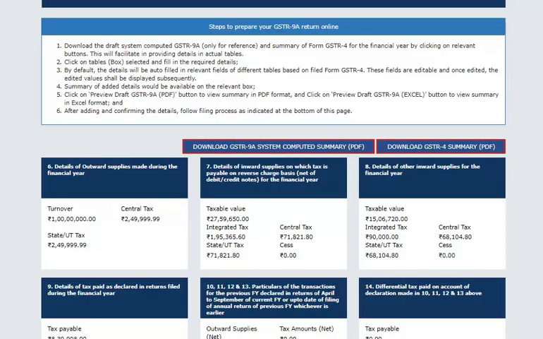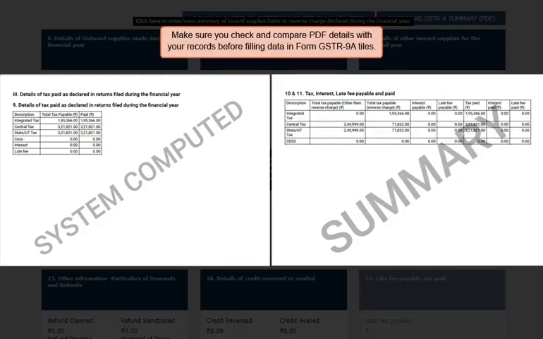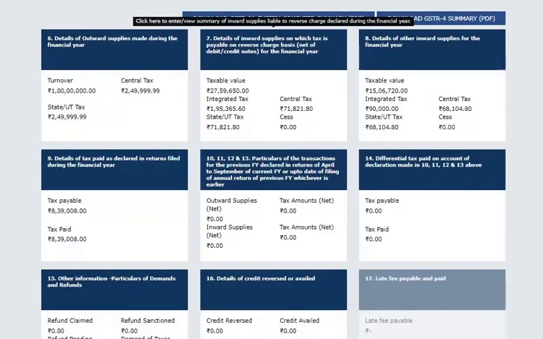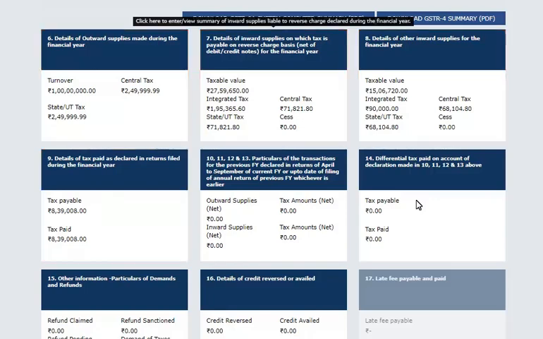Click these buttons to download the system-generated summaries of Form GSTR 9A and GSTR 4 respectively. You can easily check and compare details given in these PDFs with your records before entering the data in the relevant tiles of GSTR 9A Annual Return for Composition Taxpayer page. Tiles 6, 7, 8, 9 will be auto-populated with data you had filed in Form GSTR 4. If required, you can edit it as well. Let's see how.